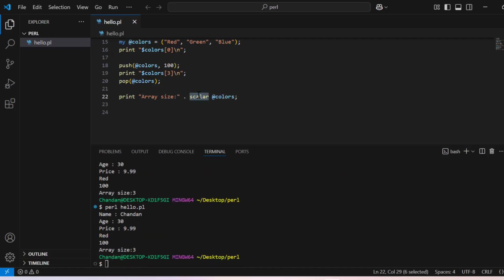Now if you want to print all the data available in that array, just write here array and then just use the variable name. Okay, still it's printing. So if I just write here print colors, let's do that. It's printing red, green, blue. Whatever is available in that array, it will print those things.